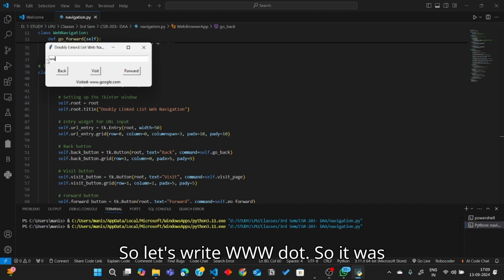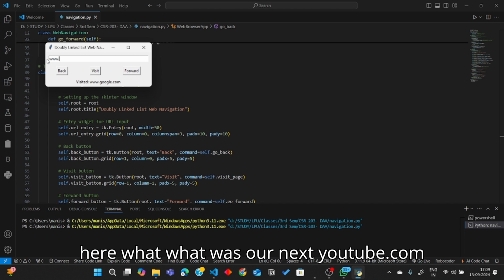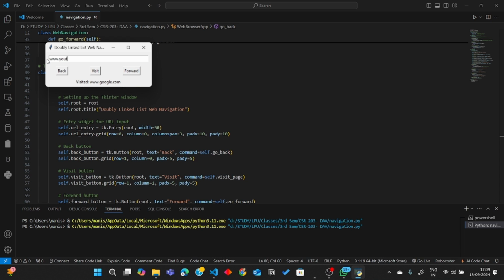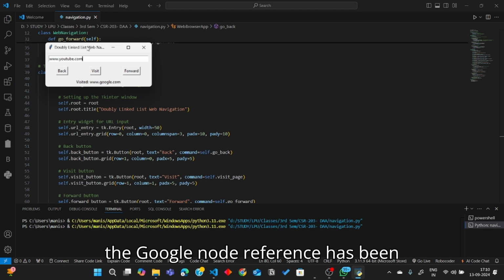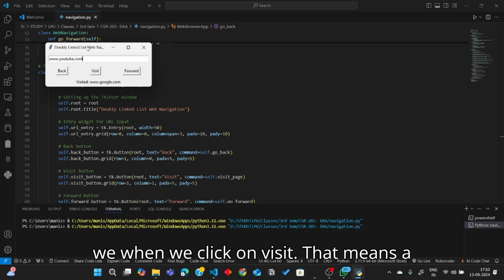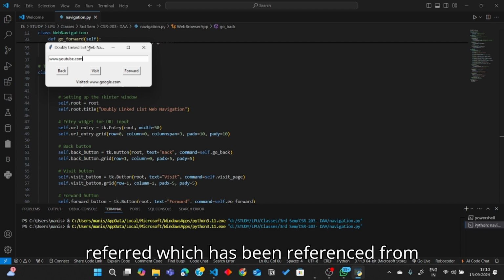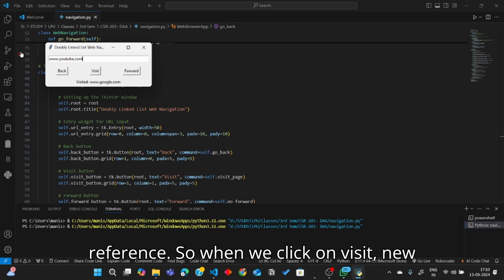So let's write www dot. It was already written google.com. What was our next? youtube.com. So we registered this new node which is referenced. The Google node reference has been referred to youtube.com when we click on visit. That means a new node has been created which has been referenced from the previous node's next reference. So when we click on visit, a new node has been created.